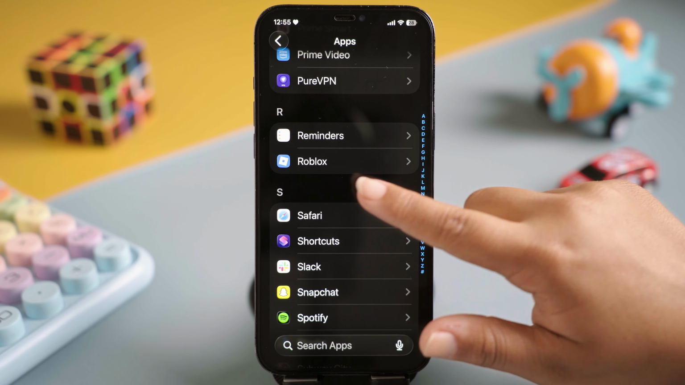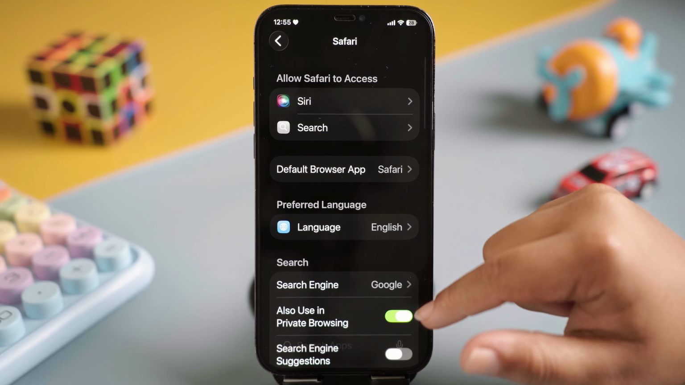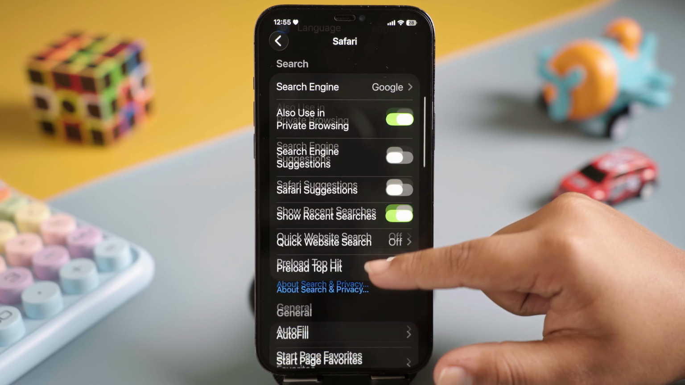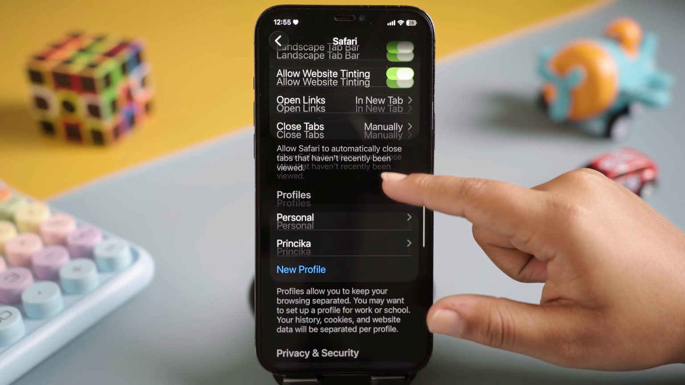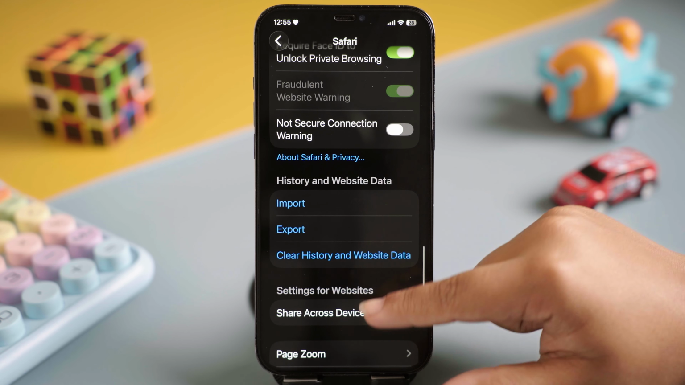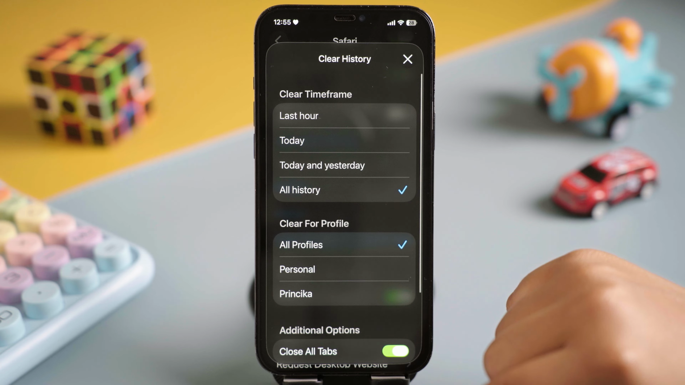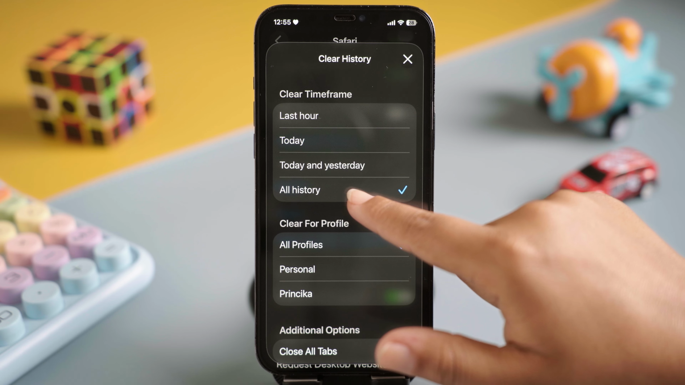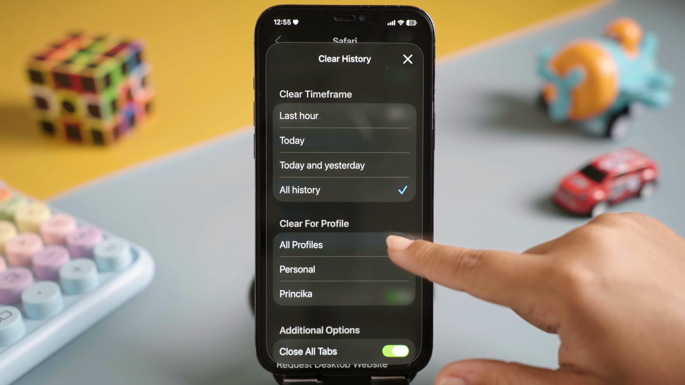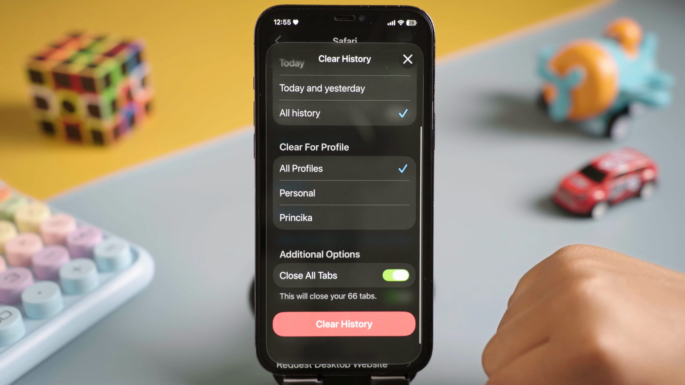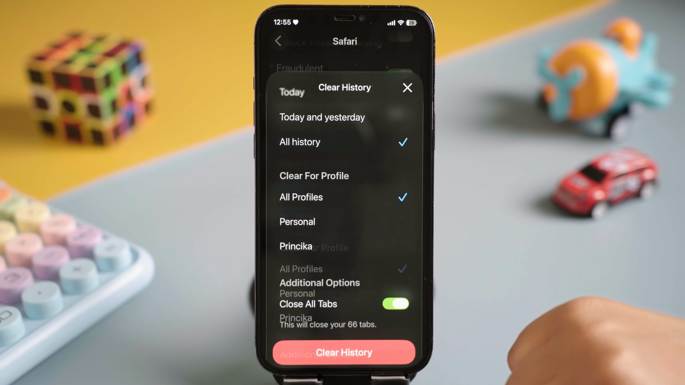Here you can see Safari right here, tap on it, and then simply open the settings of it. From here, scroll down until you see the option of clear history. Here you can see clear history and website data, tap on it. And then in here, you'll have to now select all history and all profiles just like this. And if you scroll down a bit, tap on clear history.